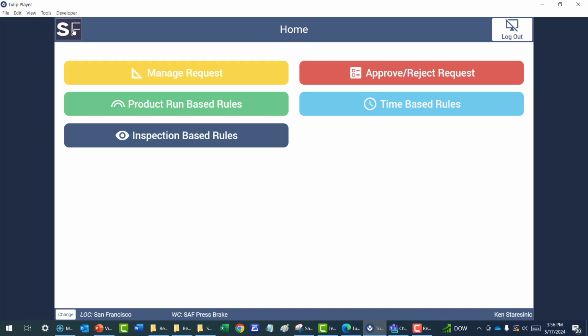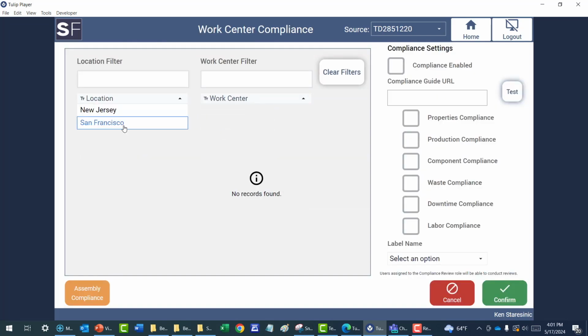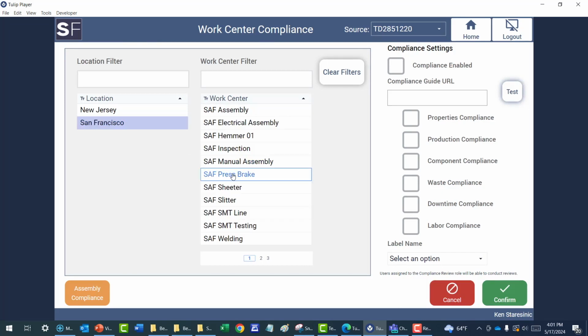Now let's go look at setting up compliance through the administration app. When I go into my administrative app, I'm presented with a variety of options to configure the SmartFactory solution set depending on the apps that I have deployed. For compliance, I'll start at the Work Center management. I'll select my facility, verify my Work Center, and I can see that I've already enabled the press break for compliance for the reviewer to confirm the properties, the production, and the component information that's been reported.